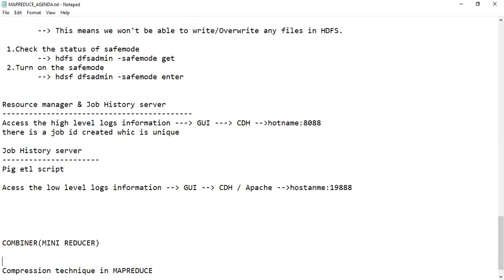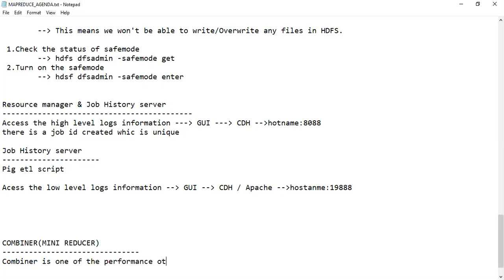Now coming to the combiner. What is a combiner? A combiner is also known as a mini reducer. Why do we say the combiner is a mini reducer? Let me write something about the combiner first. The combiner is a performance optimization technique. For getting performance in MapReduce, we use the combiner.